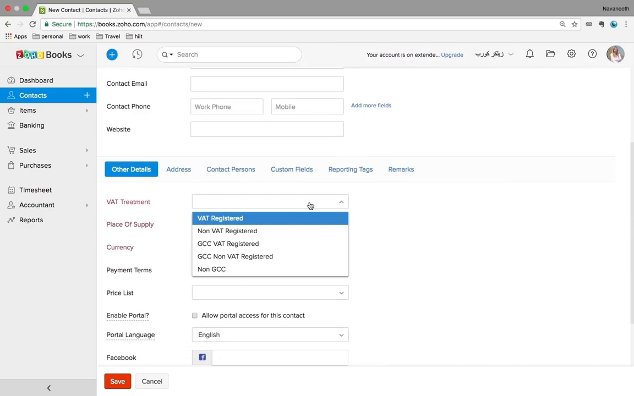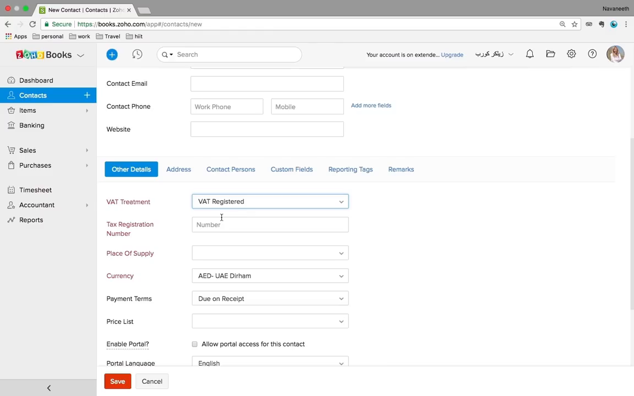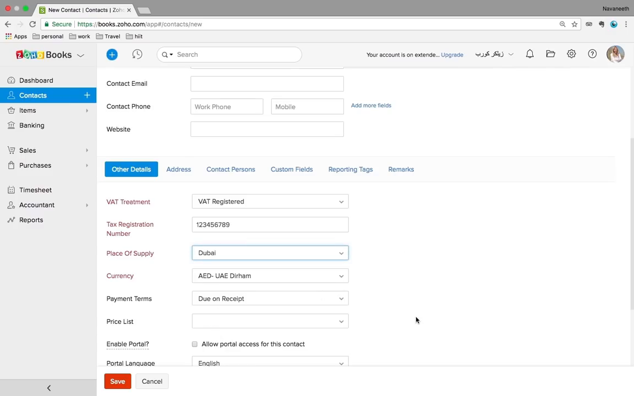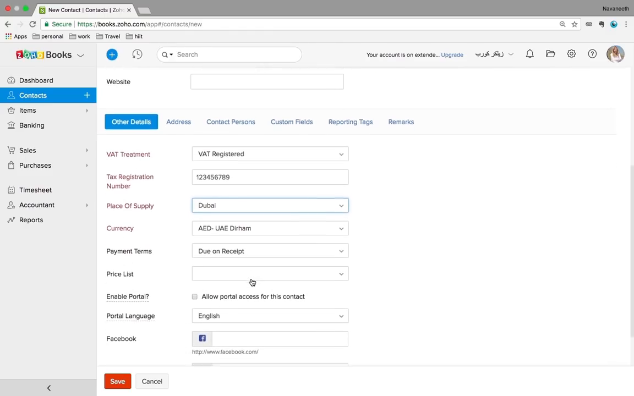Let's say that Mark has registered for VAT and he's in Dubai right now. So let's go with VAT registered. You will have to enter the tax registration number for Mark. We'll just enter a sample value there. His place of supply, as I said already, would be Dubai. His currency would be, by default, dirhams.